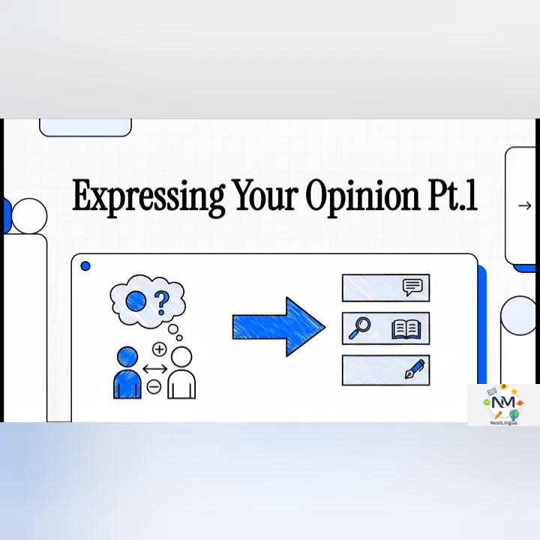Hey everyone! Have you ever had a really great idea but struggled to get it across in your writing? Well, you're in the right place. Today, we're going to learn exactly how to express your opinion clearly and confidently. Let's make your writing stronger together.